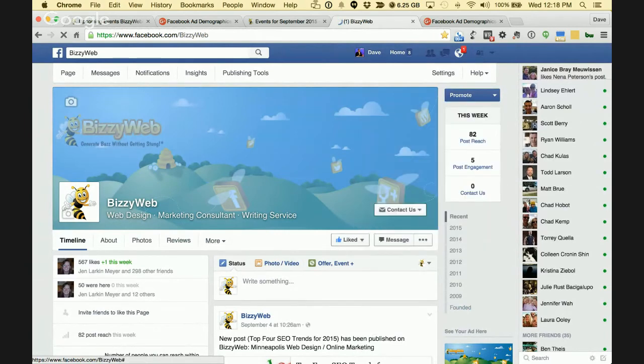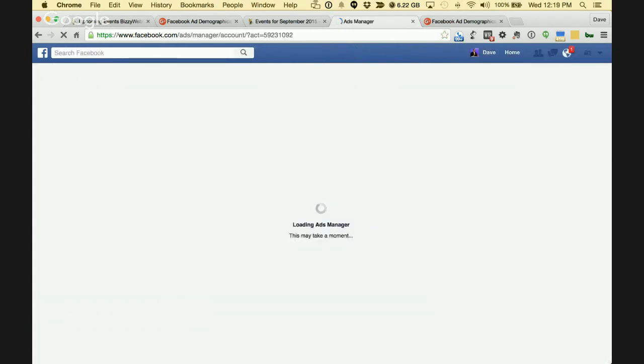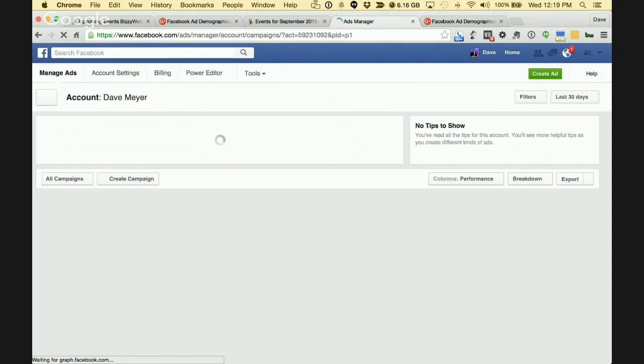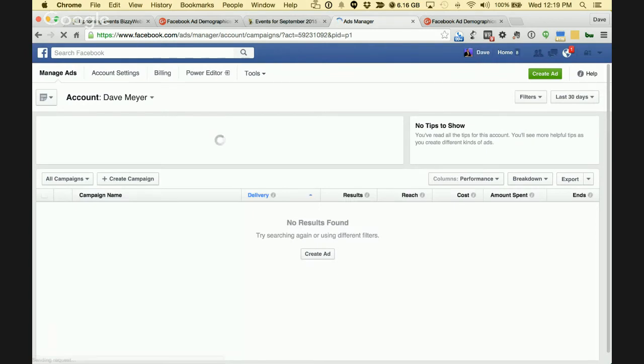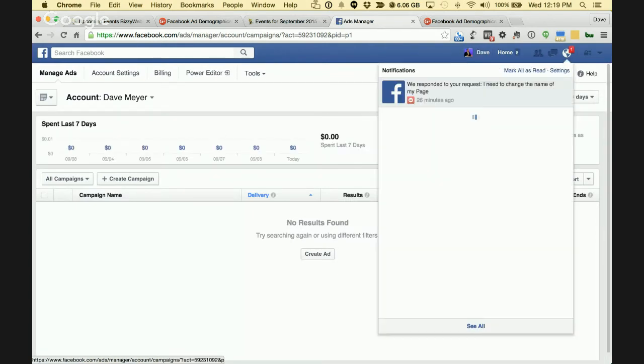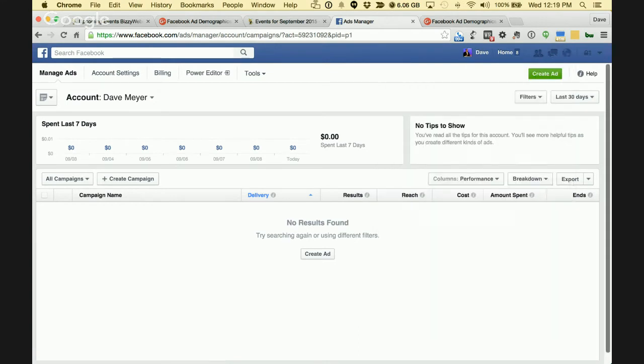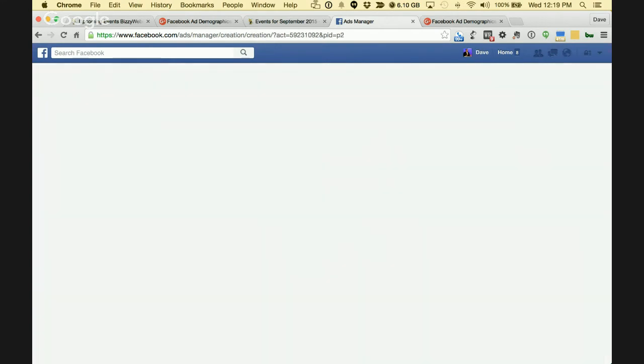Once I go into Ads Manager, I can then click on the next page. And Ads Manager is being slow. There we go. And it says loading Ads Manager. This may take a moment. It's going to give me a number of different options. So I want to create an ad. So I'm going to click on the green button up here. We're going to create an ad right here in the green button.